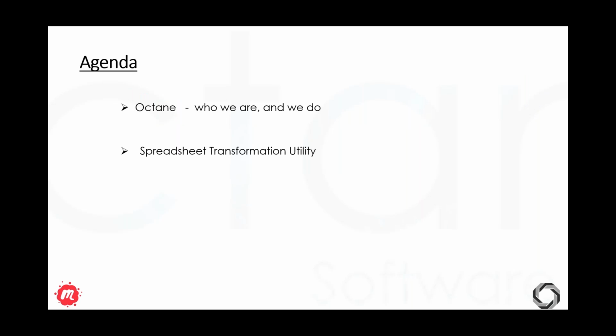For the agenda, I have the following. We'll kickstart the session about Octane, who we are and what we do. And then we will jump into the main topic for today's session, which is Spreadsheet Transformation Utility tool by IBM. And then finally, in the last 5 minutes, we'll wrap up with a Q&A session at the end.